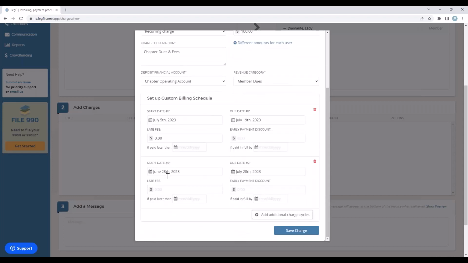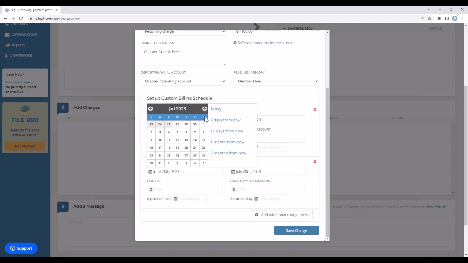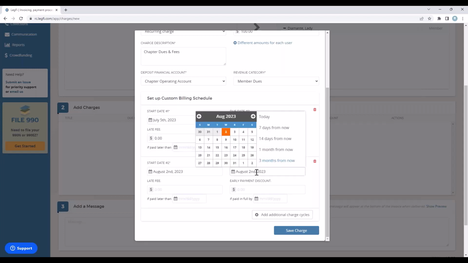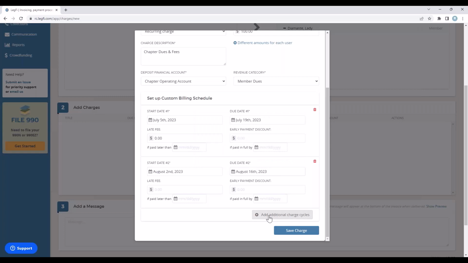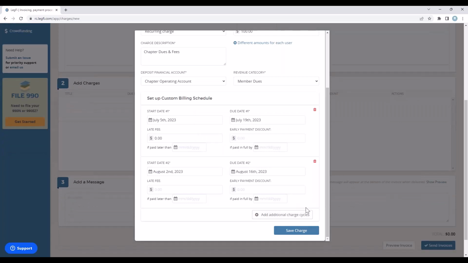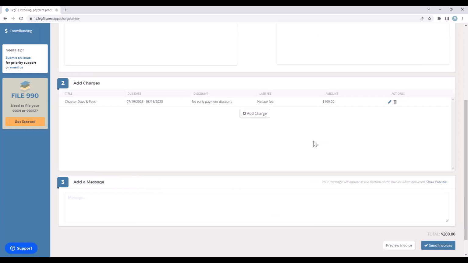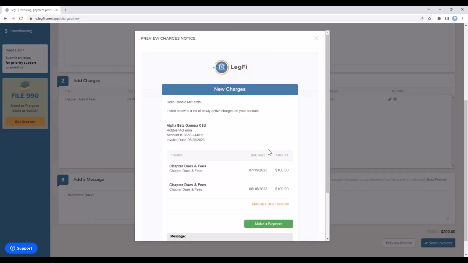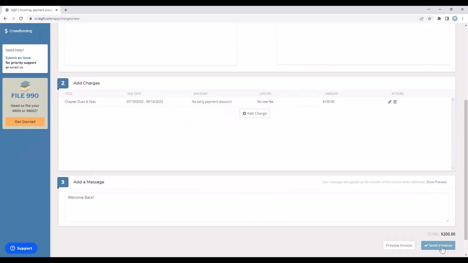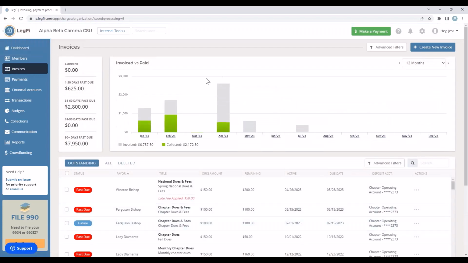So we'll add additional cycles here. And you can add as many cycles as you need to. So once you're done with adding your cycles, you'll click on Save Charge. And then you can add a message. And before you send it out, you can click on Preview Invoice to see what it looks like and make sure that everything looks correct. And once you're satisfied, then you can come here and click on Send Invoices. So then those charges will go on to the members' accounts and those statements will be sent out on the date that you chose.